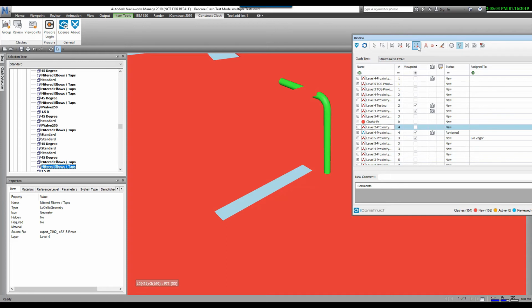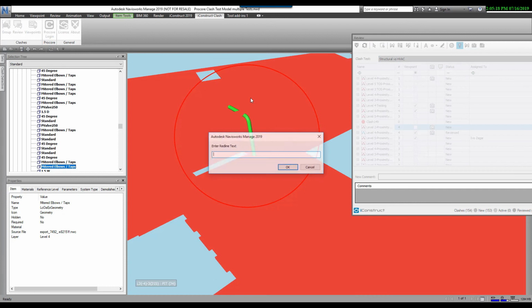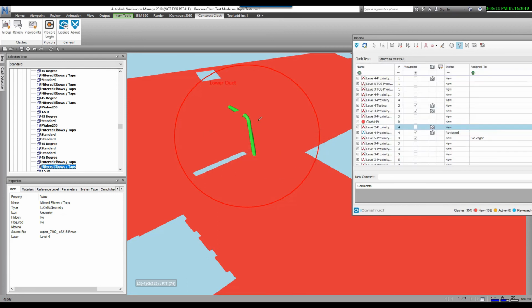We also give you the ability to do redlining, so we can add text, and we can also add in the ellipse and the cloud, and that's as simple as just zooming in, creating this ellipse here, and I can throw in a piece of text. We could type in our text here, say lower duct. I go OK, and now it's thrown in this piece of text here. We can also erase the redlining.